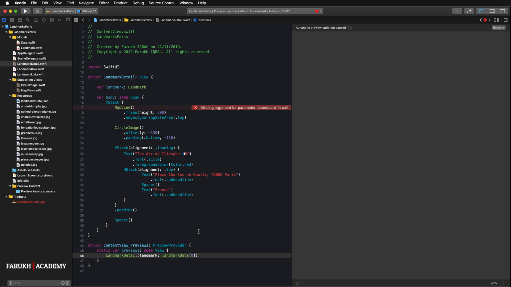Okay, then pass the required data down to our custom types. So here landmark.locationCoordinate. Okay, landmark.image.